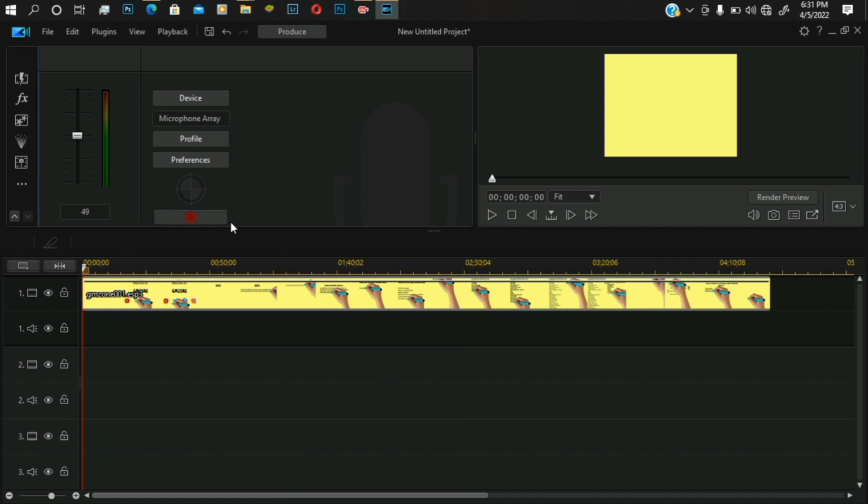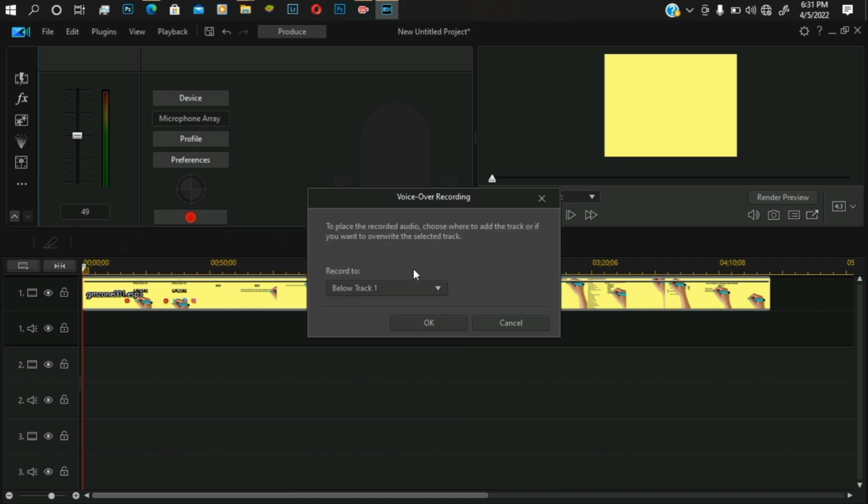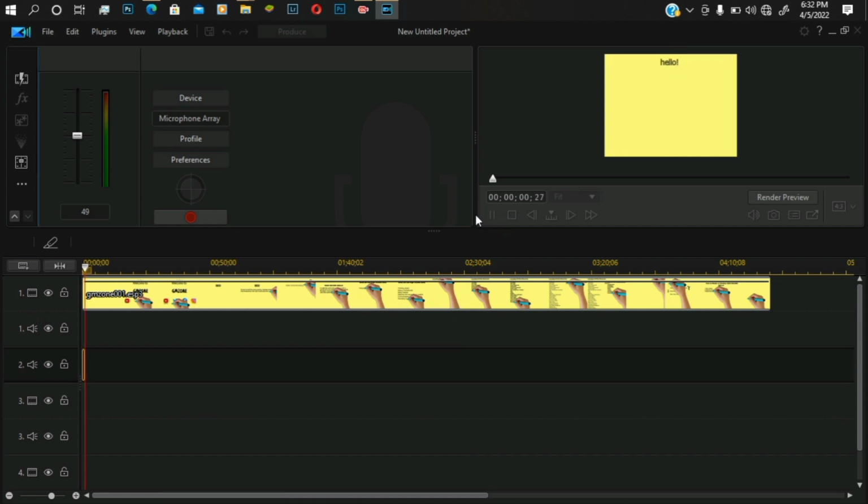So start. Below track one, below track two. We don't have anything on track two, so we have to choose below track one. Then we just click OK and start recording.